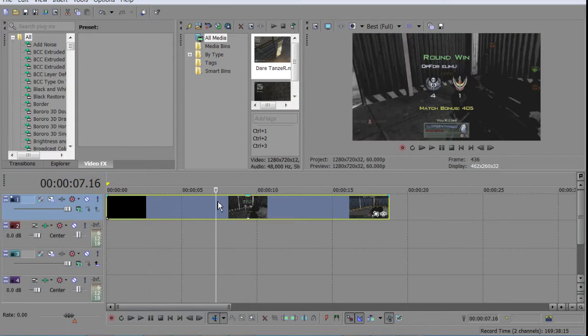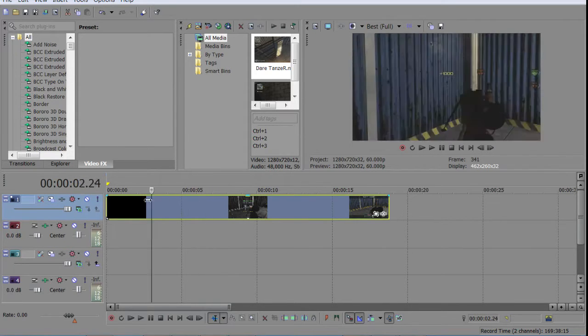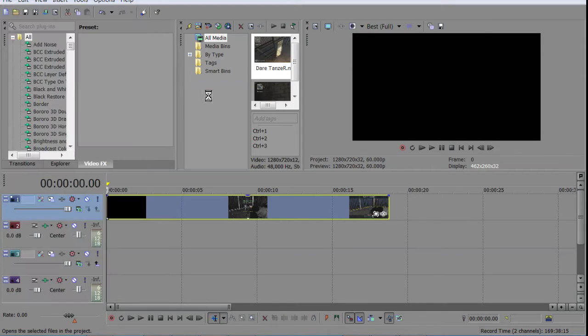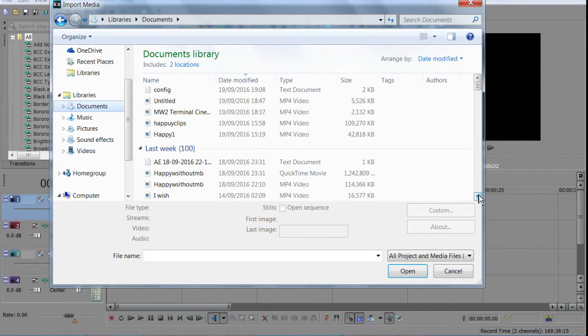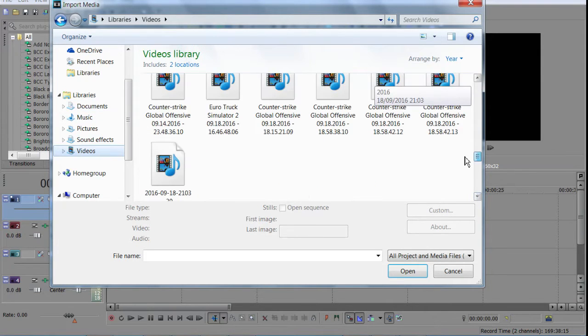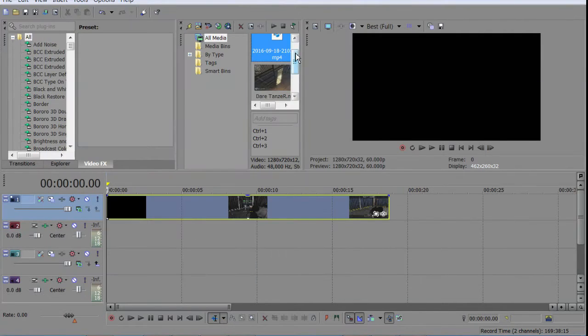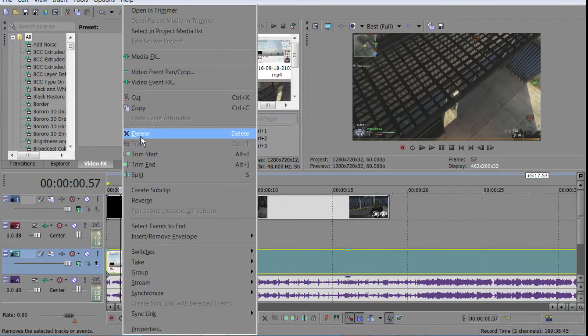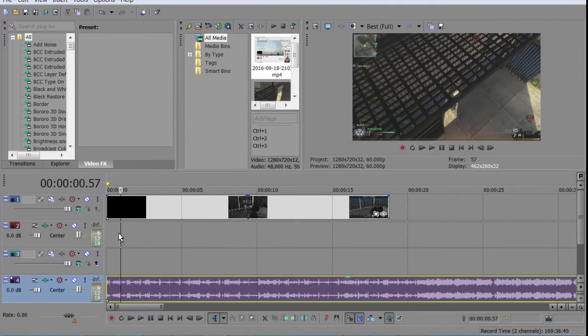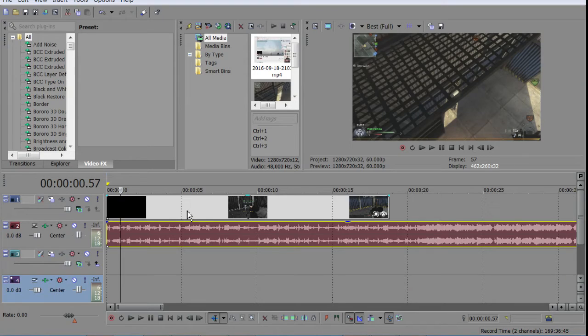So first of all, what we're going to do, we need to find a song. So let's go to import, find a song. I just keep mine in documents. So I've got this song here. This is what I used recently. I couldn't download it with YouTube Downloader because it wouldn't let me. I'm not sure if it's because it's copyrighted. So we'll just delete the video track. Now we've got our song. Just place it below.